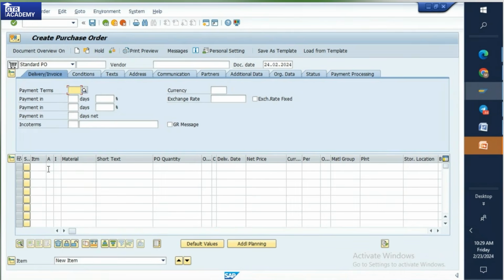Okay. Sneha, can you tell which all the modules we have other than MM? Other than MM, we have SD, sales and distribution, financial accounting, FI, EWM, Extended Warehouse Management, PP, Production Planning, Quality, QM, Quality Management. Yeah, good.